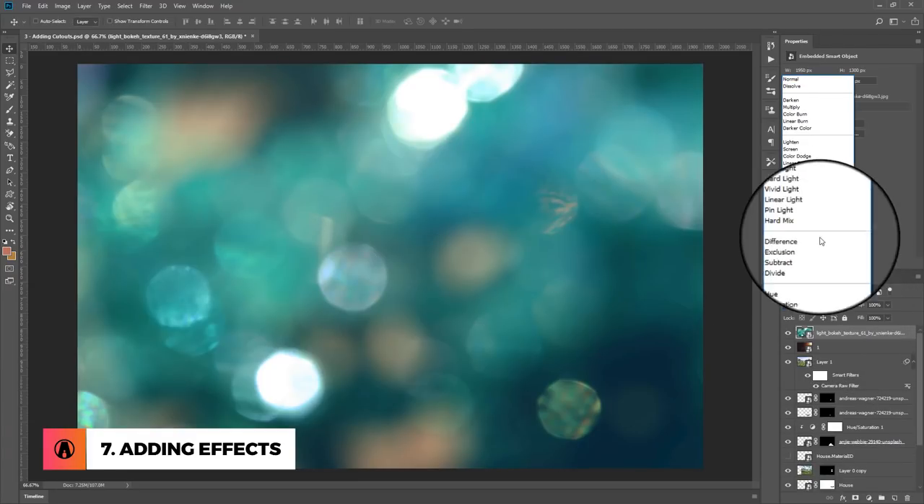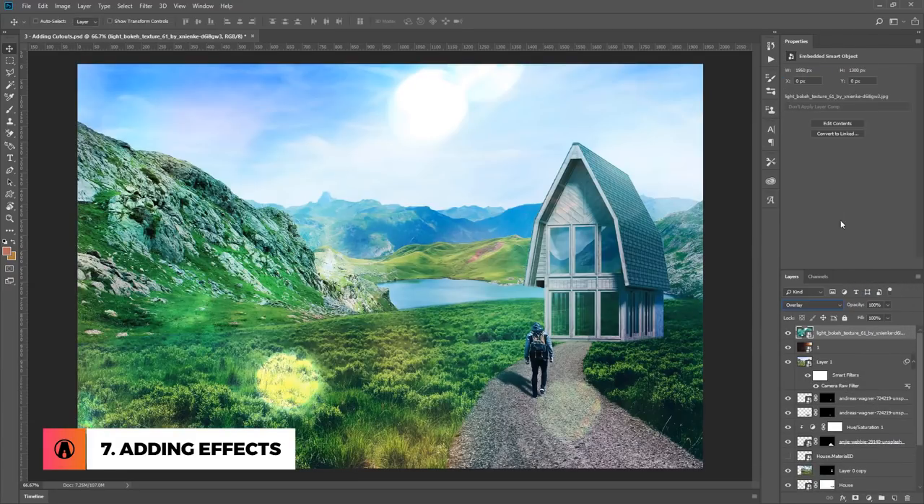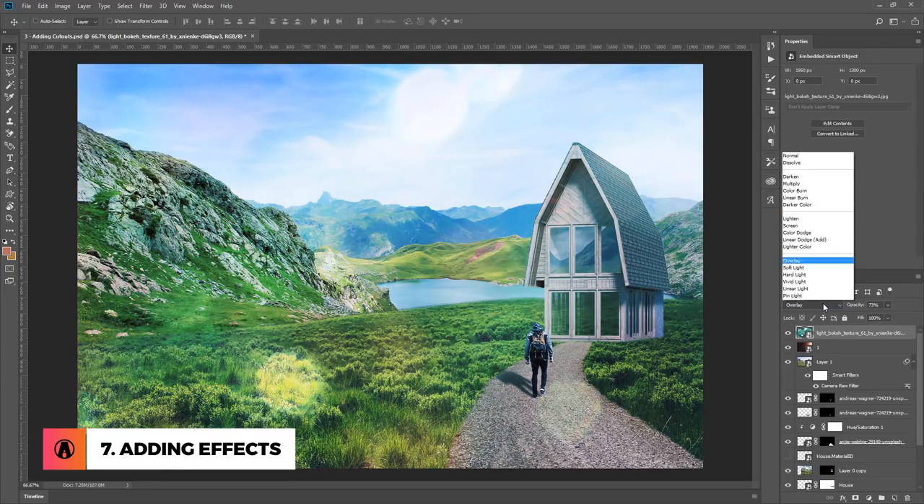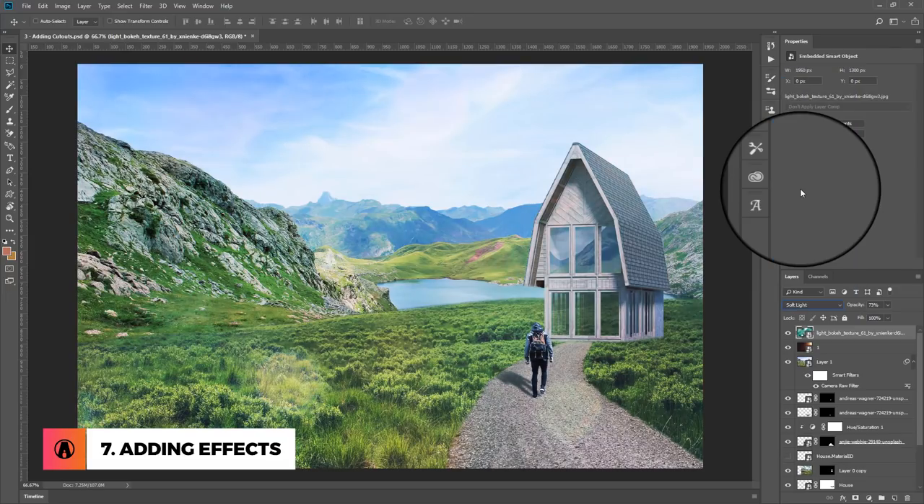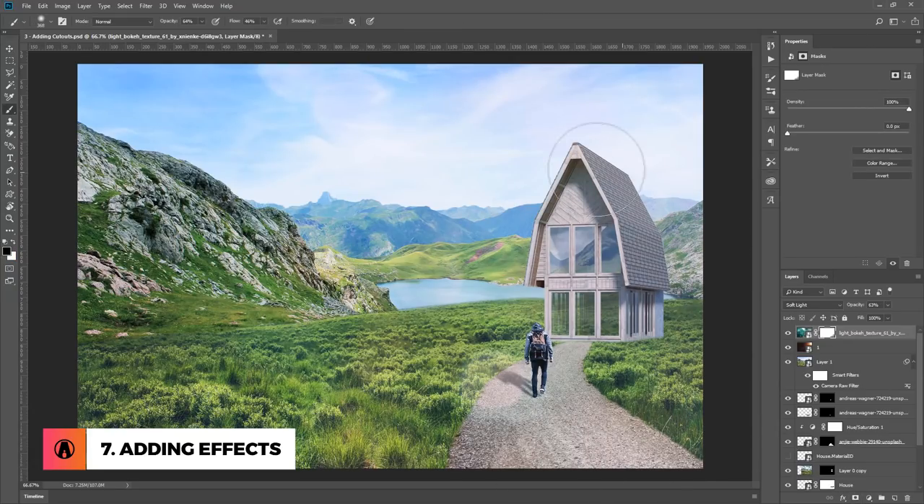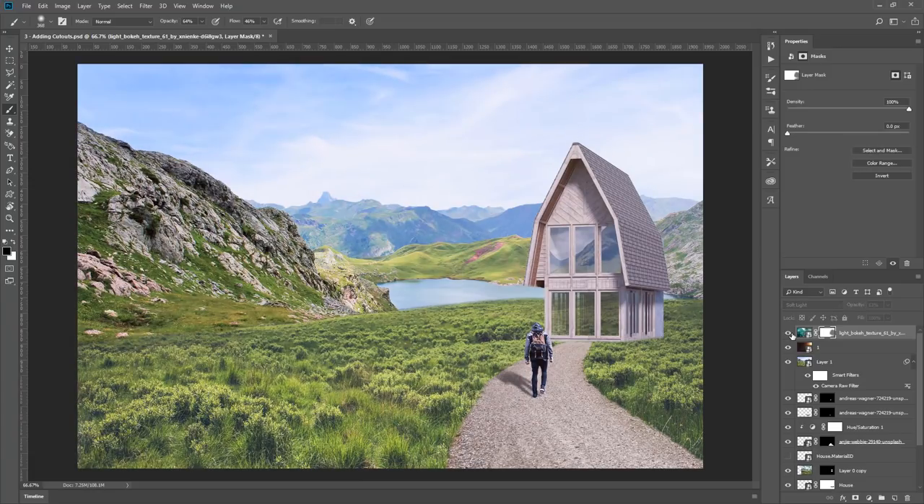Now we're going to change the blend mode to overlay. If that's too much, then just reduce the opacity. You can try other blend modes as well. And you can also transform it, or use layer mask to remove parts of it if you like. Pretty cool, huh?